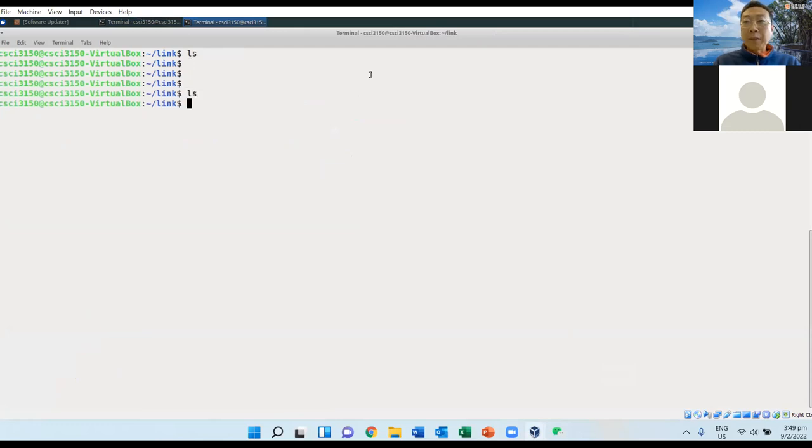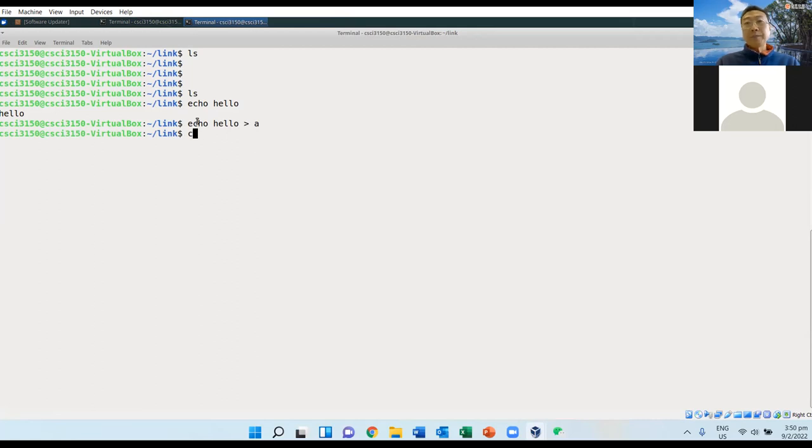You can see at this moment, right? So suppose I want to echo hello. Echo hello means I want to print out hello to the console, right? So you can see echo hello over there. Now you can see the hello. Now if I want to redirect this to a file A, you can see now I can see the content because I redirect the content hello to file A. So when I cat A, I can see hello, right?